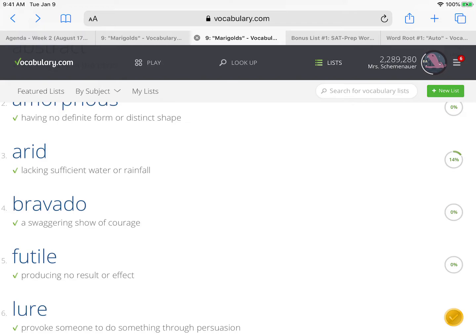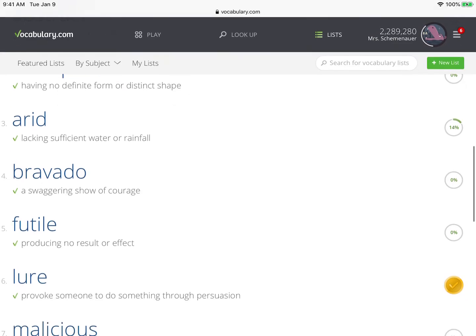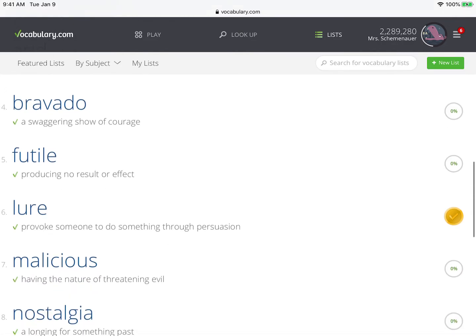Number 3, you got the word arid. Arid, lacking sufficient water or rainfall. I tend to think of things like deserts as being described as arid. The weather can be called arid, temperature. Number 4, bravado, having a swaggering show of courage. I tend to think of bravado being like those characters in horror movies where they know the killer's just outside, but they're acting all mighty and tough and unafraid until the killer makes an appearance and then they run away screaming like little girls, right? So bravado, that false show of courage.